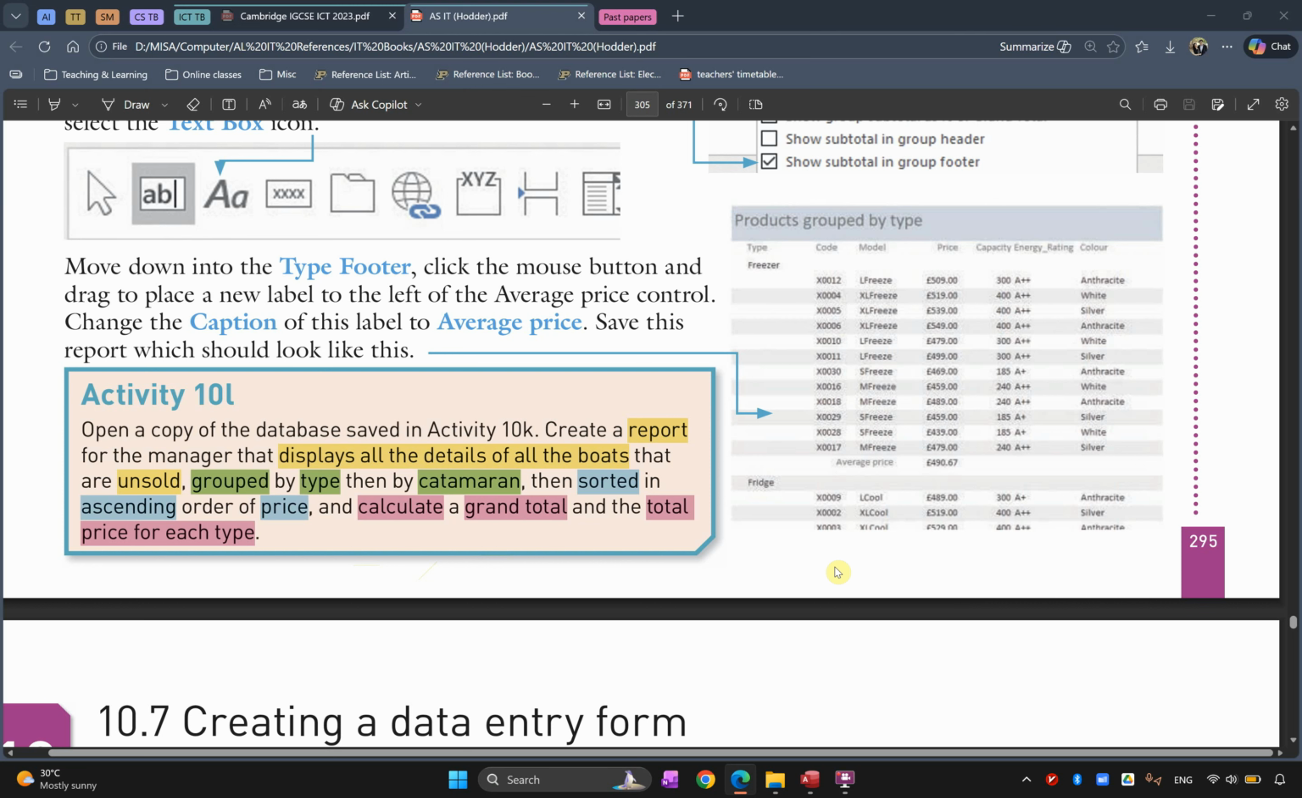Alright, for this activity, I'm going to use the previous file and create a report for the manager, displaying all the details of all the boats that are unsold. Then I'm going to group it by type and then by Catamaran. And then I'm going to do a third action, which is sorting in ascending order based on the price field. And then I'm going to calculate the grand total and the total price for each type.